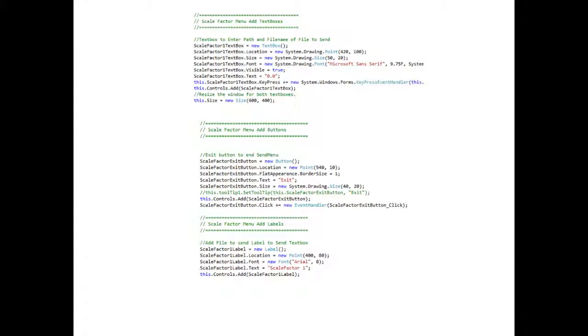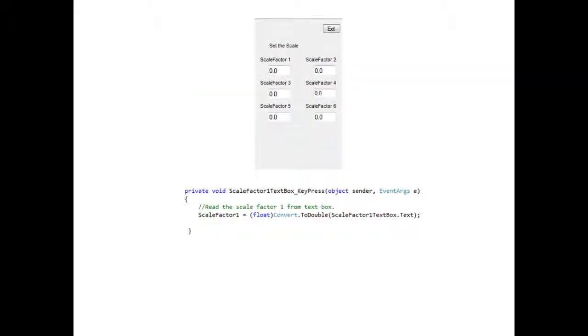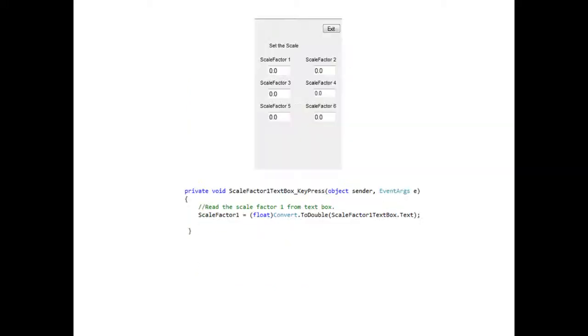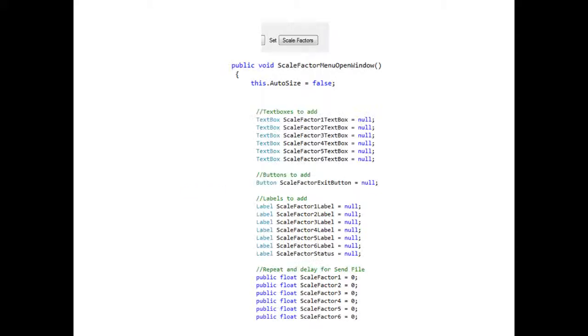Okay, so to add a value into the scale factor X text box, we just type in a number. The key press event will be raised by typing into the text box. When the event occurs, we execute our code to retrieve the scale factor. When we execute our code, the scale factor is set equal to the string value of the text box, scale factor 1 text box dot text. This means that the number retrieved from that text box is in the wrong format.